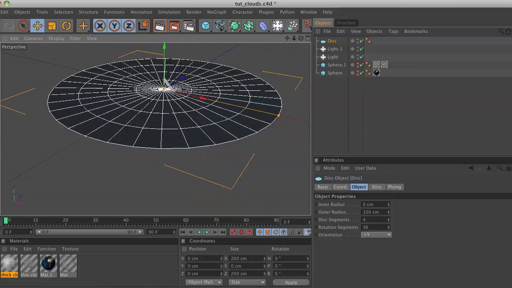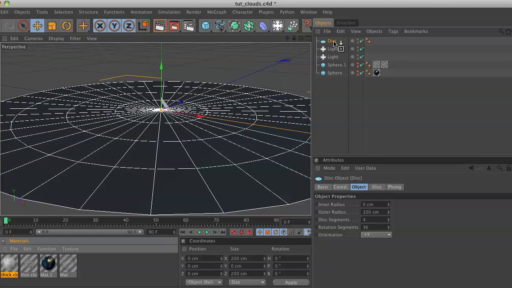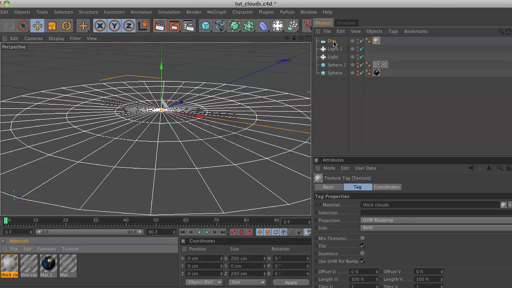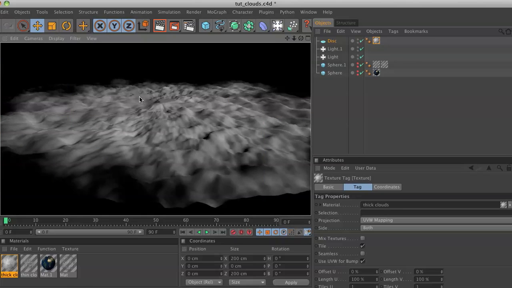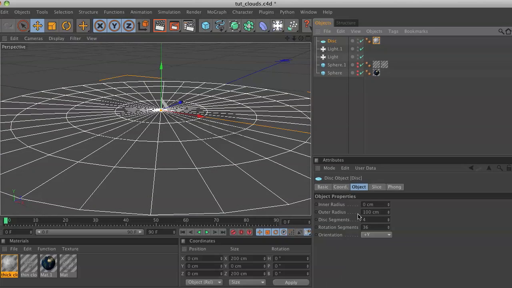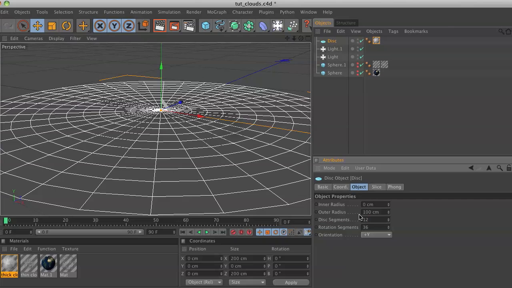I'm going to zoom in here. Let's put our cloud texture onto the disk and do a quick render. And you can see we have our texture, but it's not really looking all that spectacular. So actually what we need to do is come to the disk and change the amount of segments to maybe 12 and do another render.